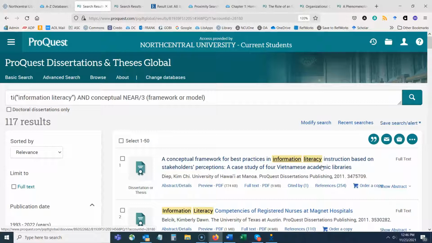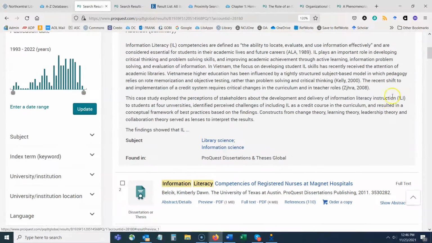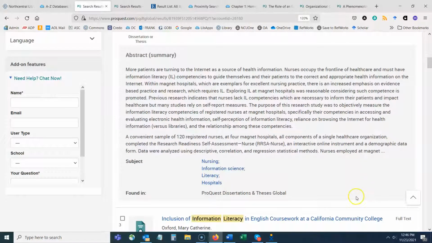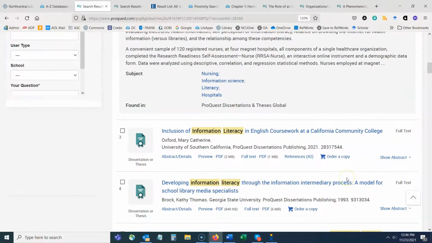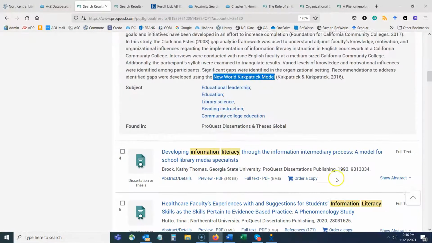We have 117 results for information literacy in the title and conceptual within 3 words or near 3 words of framework or model. So again, we could look at those abstracts and take a look to see if we can identify those conceptual frameworks from the abstract here. Take a look at one more to see if I can take a look. It looks like they looked at the New World Kirkpatrick model, so that might be their framework.